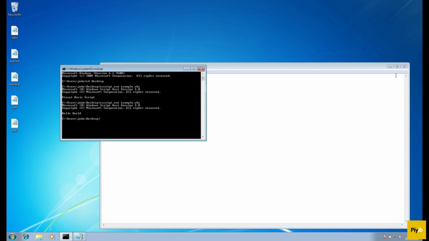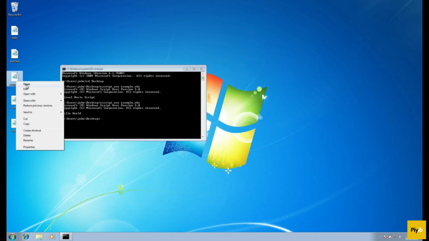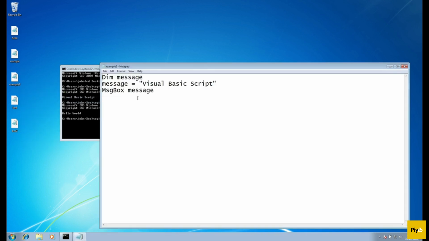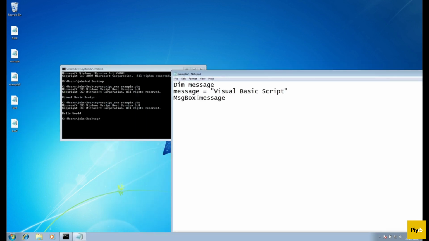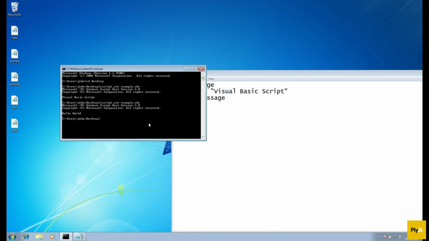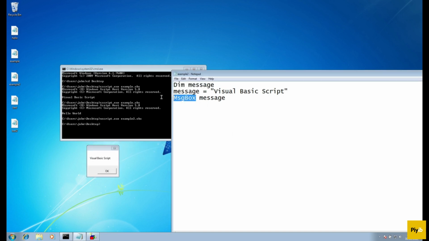Now we can run another script, for example example2. If we open that with Notepad, you'll see a similar program, but now instead of wscript.echo it says MsgBox. So this is a Windows program, a Windows script. So instead we'll run it with wscript, and you'll see this shows the message as a graphical message because we use the command MsgBox. Now this is all nice, and we can run simple scripts showing messages, but of course there are much more interesting things we can do with scripts.